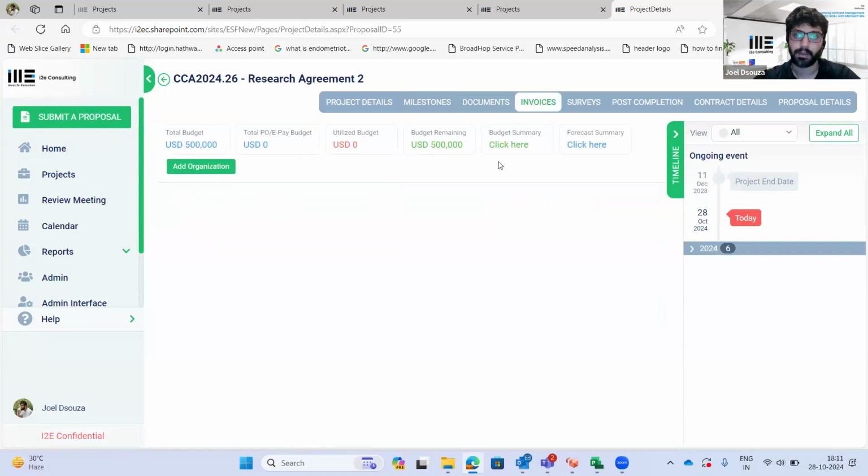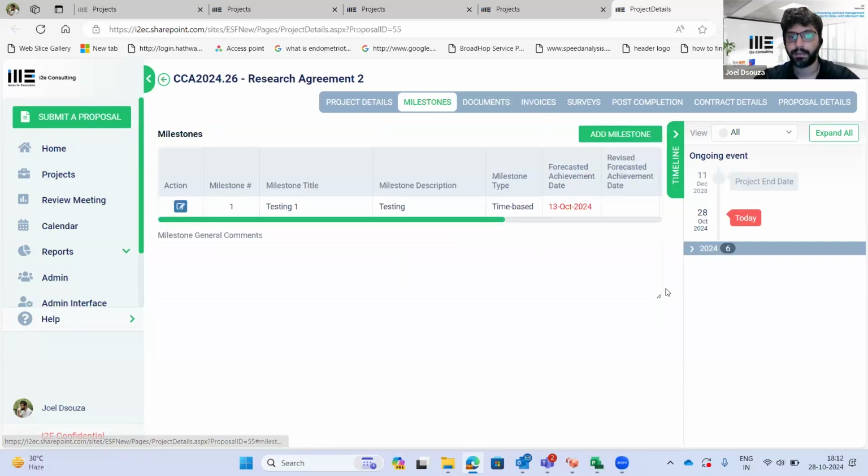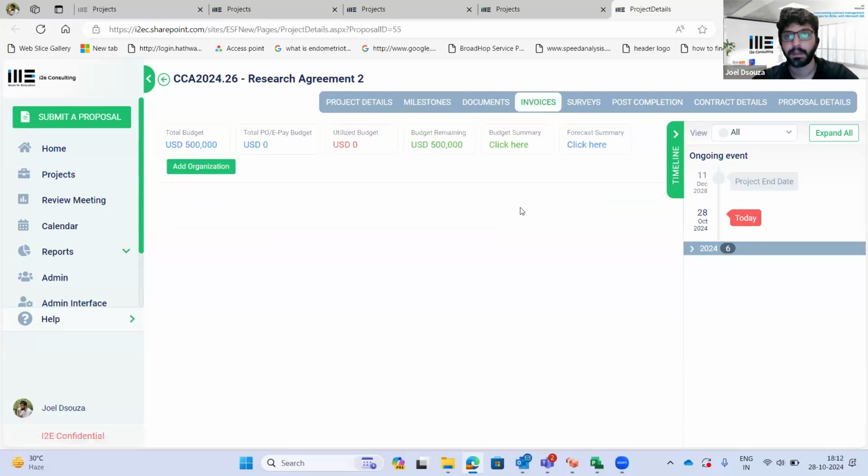Based on the information that you would track, you will have an auto calculation from your total budget. It will calculate what is your utilized, and then it will minus from your remaining, as well as you have a budget summary and forecast summary. You can even tie your invoices to a milestone. So we have a time-based and a deliverable-based or financial-based. In case of financial milestones, it will definitely be tied to an invoice. You can map your invoice against a milestone also.